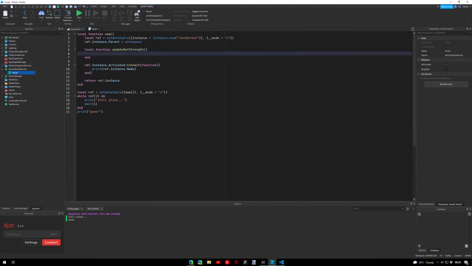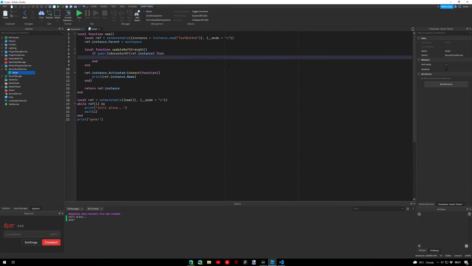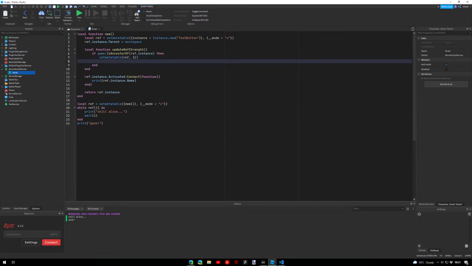And this won't take any parameters or anything. We're going to keep this as clean as possible. We'll just say if game is ancestor of the instance which we're accessing through the ref, right? So if the game is an ancestor of the instance, so if this is in the data model, then we set the metatable of the ref to not have a mode, right? And so we can actually get rid of this here. This is just going to be a table here.